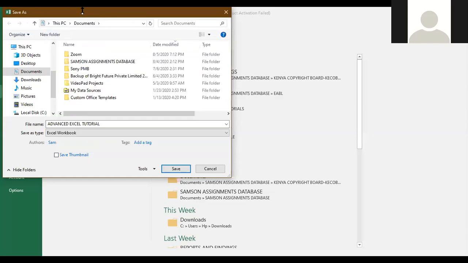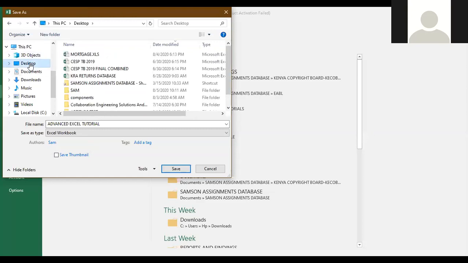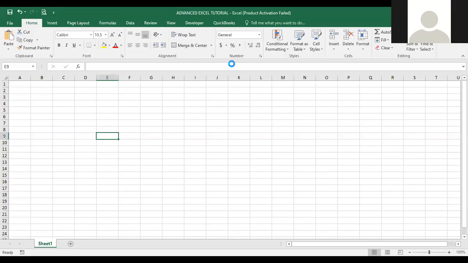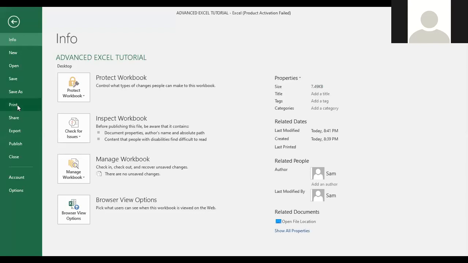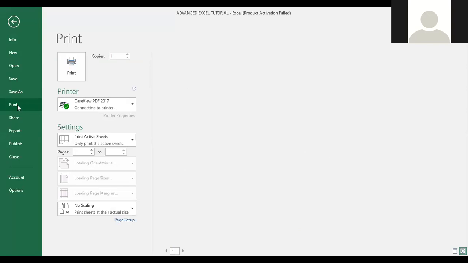Once you choose that, it's important you choose where you want to save it. And in this case, for me, I want to save it on the desktop. So I'll say advanced Excel tutorial and save it on the desktop. So once that has happened, the next one I want us to see is print. The info has even the print option. If you want to print a document, you just click on the print option.